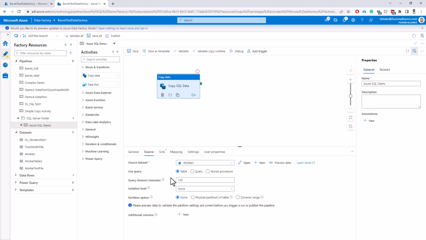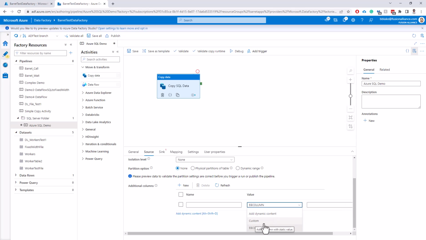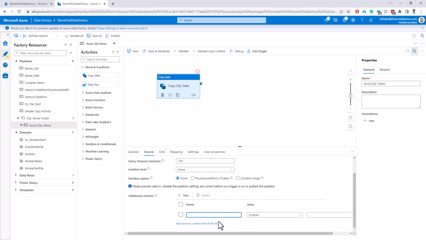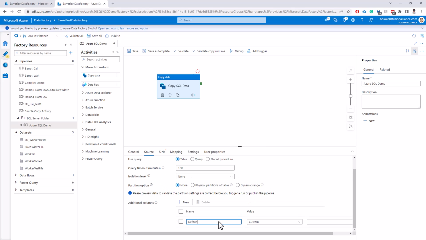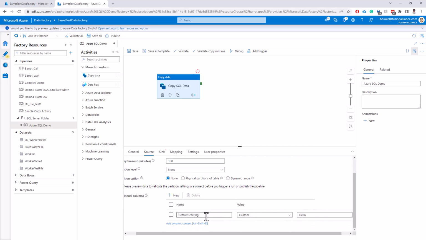But for that query, you could set timeouts. If you need to add additional columns, maybe you have a static column. You're going to say default greeting, and you want static data of hello. So basically this is going to add a new column to each row in the output. It's going to be called default greeting. It's going to have the data of hello in it. So you can do things like that.